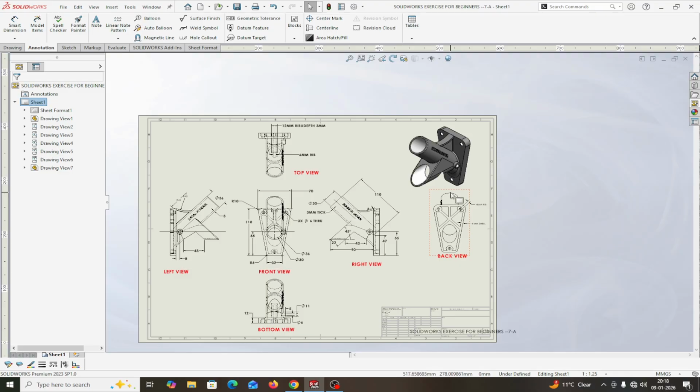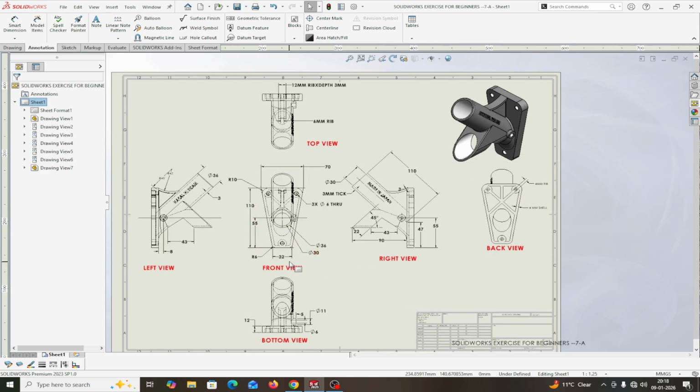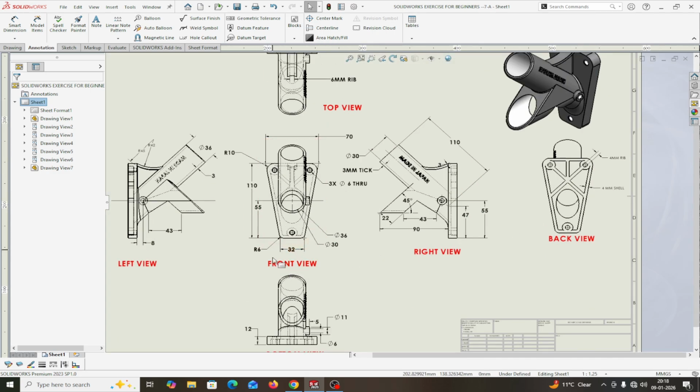First I will start from the bottom, this plate. This is the bottom plate. You will see from the front view, the dimensions are 32 and 70 mm, and 110 is the total length of this plate. The center point distance is 55 mm. There are hole wizard 6 mm holes. Let's start here.